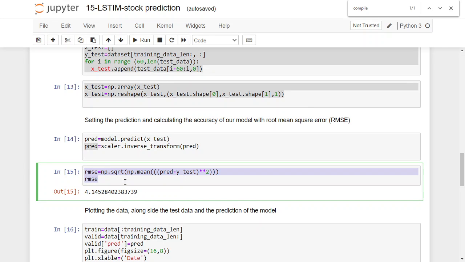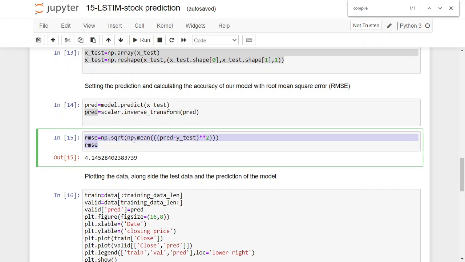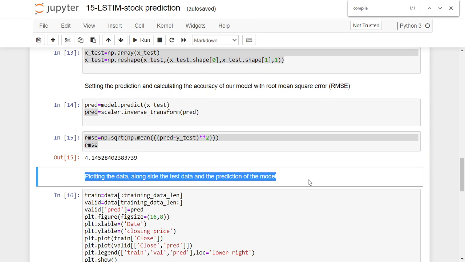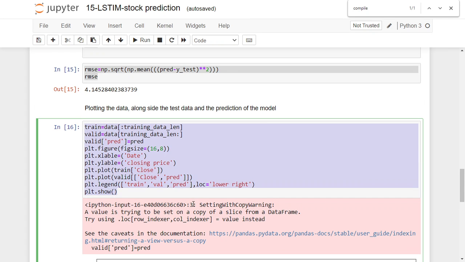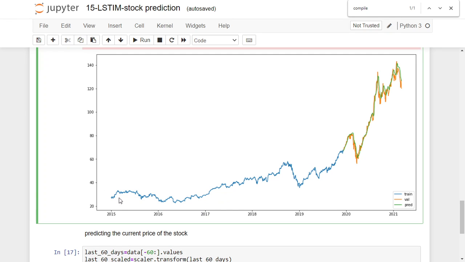So that means the error itself is about $2 because that's the square root of the mean value. So on average, we're off about $2. Plotting the data, you're going to see the results right here. So this is the stock price in the training, and here is the prediction, and the actual value will be the purple. You see it's pretty much close.